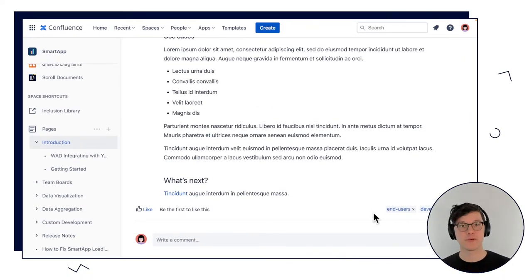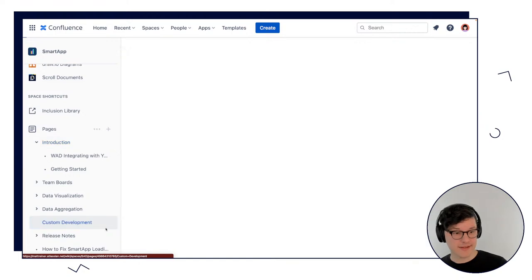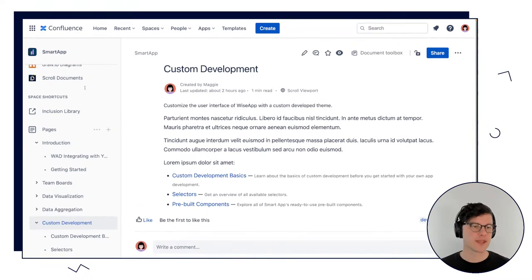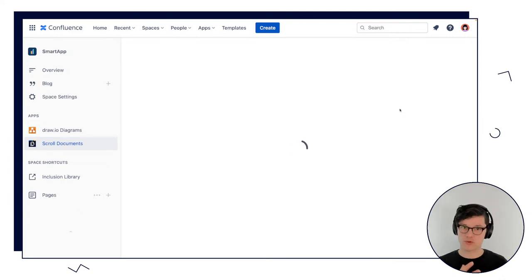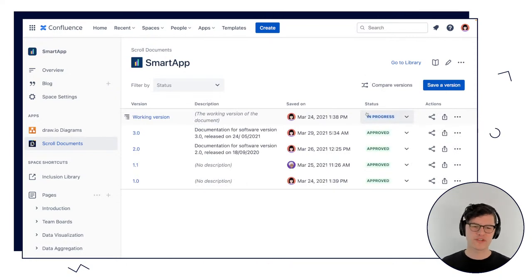So we've added some labels here, like this content. It makes sense. It's useful for end users and developers, right? And we've gone through all of our pages and done that. So for example, this custom development area, this is not really useful to end users, so we only have the developers tag on it. Now, we are managing this space with the K15T app Scroll Documents. So Scroll Documents is great because we can version all of our content, which is really important for some kinds of documentation, especially if it's aligned with a software release. But it's also useful for project documentation, legal documentation, all that stuff. So here's my versions. That's all well and good.